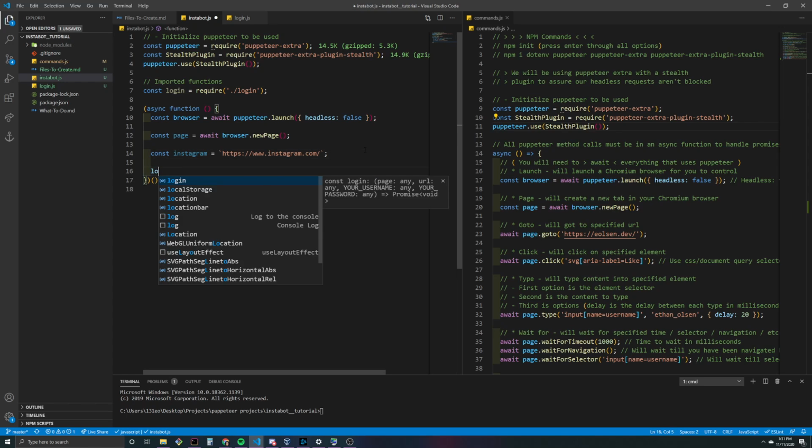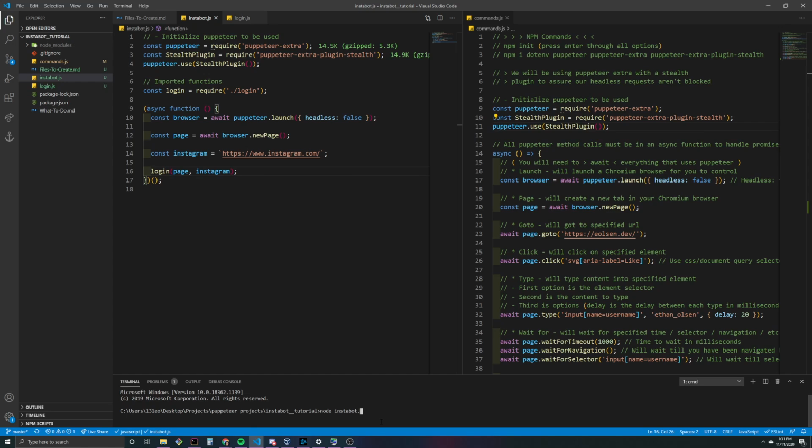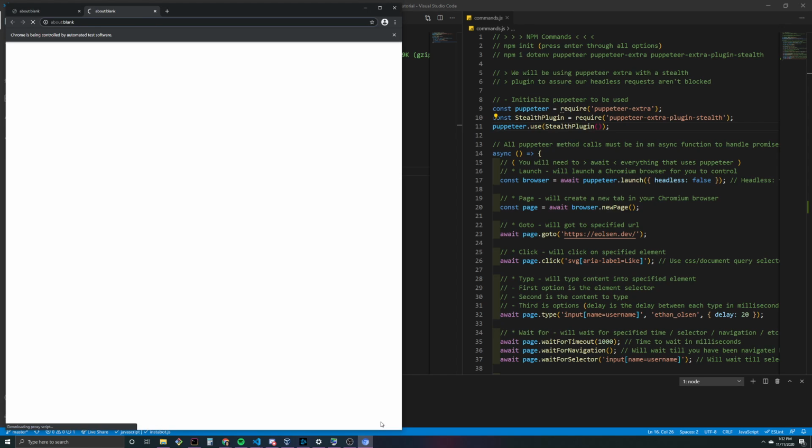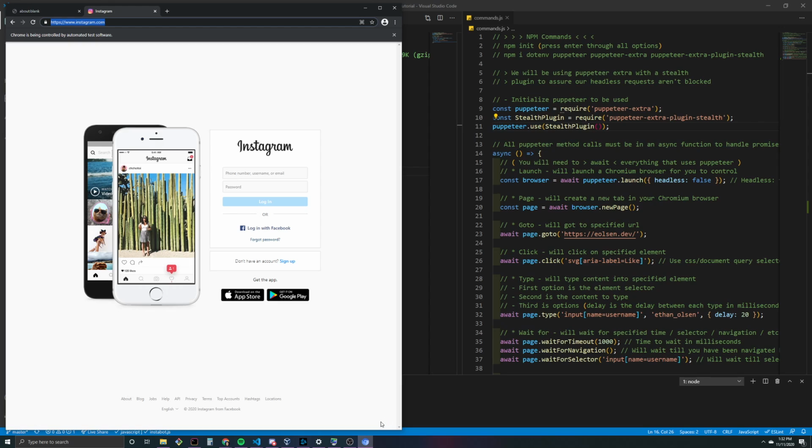And then let's log in. So we'll pass in page, and we'll pass in the Instagram URL. Save that. And to start your node server, you want to do node instabot.js. Just whatever you named your file. If you named it index, if you named it root, whatever you'd like, press enter, and boom, we have Instagram booting up and the Headless Chrome browser starting.